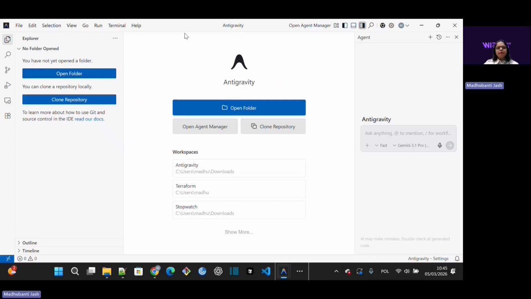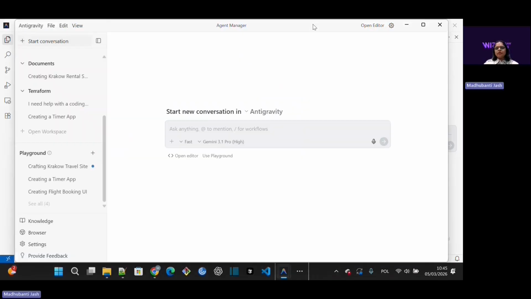What is important here? You will see first that Antigravity can be used in two modes. One, editor mode, which is this mode. You can open a folder, you can do coding, you can use assistance, etc. Another is agent manager mode. What is agent manager mode? In agent manager mode, you just give your requirement and the agent can work on it and create the needful for you. So from here, you can again switch to editor mode.